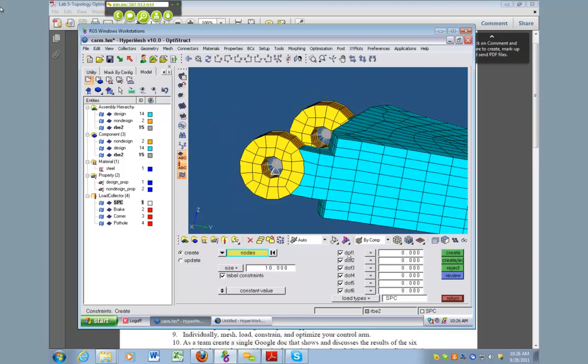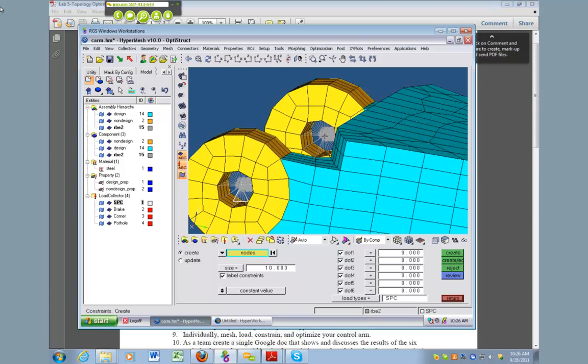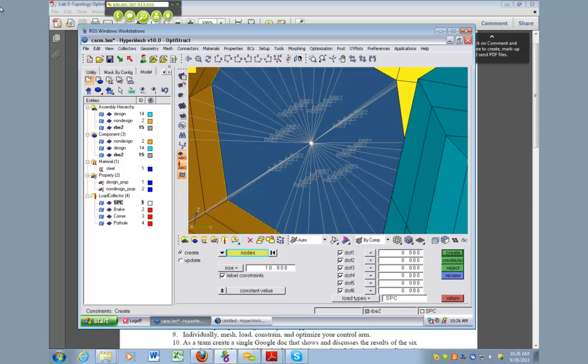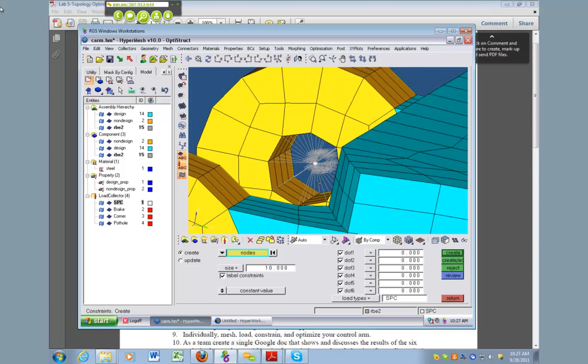The degrees 1 through 3 are translation. So translation in the X, translation in the Y, translation in the Z, and the 4, 5, and 6 are rotation. Rotation X, rotation Y, rotation Z. So now it has us select this other node back here, and I believe it just wants us to do just 2 and 3 constraints. So this one will be able to move in the X direction and rotate in all 3 directions. And oh right, and we'll click create.